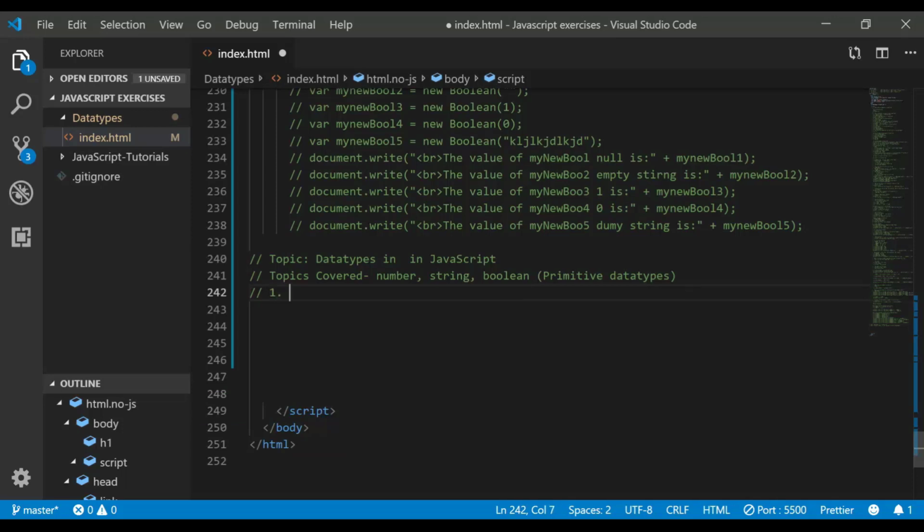One is the undefined data type and another is the null data type. So let us see first what the undefined data type is. Undefined means the variable has not been defined. In JavaScript, if you declare a variable and you do not initialize it with any kind of data, then its data type is considered undefined.